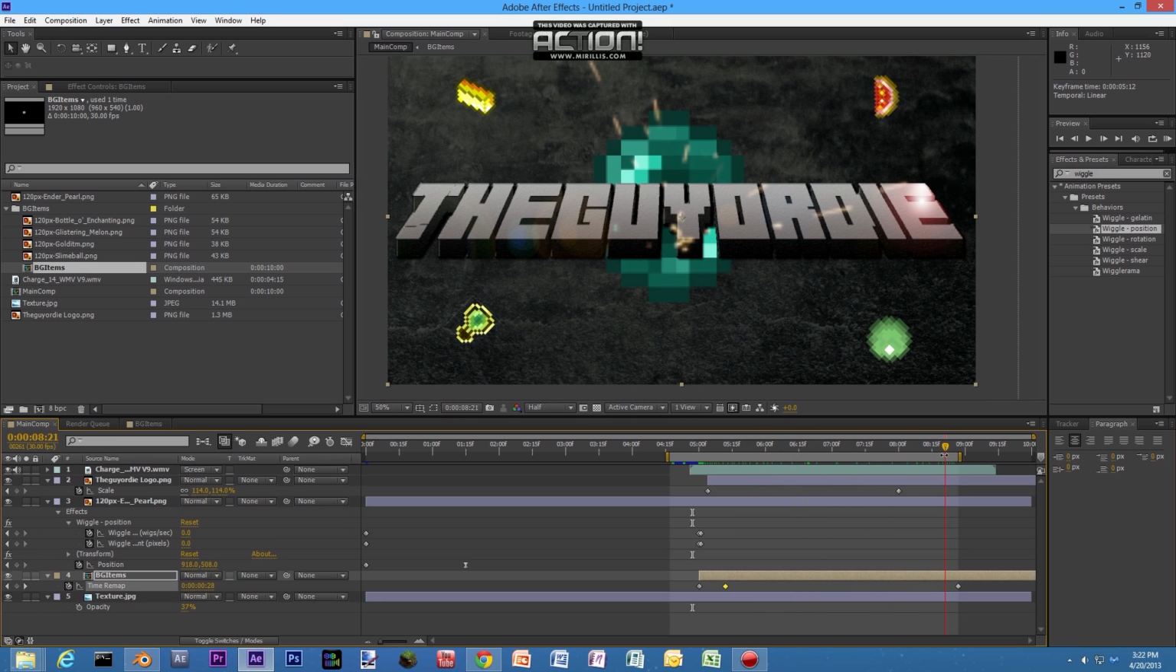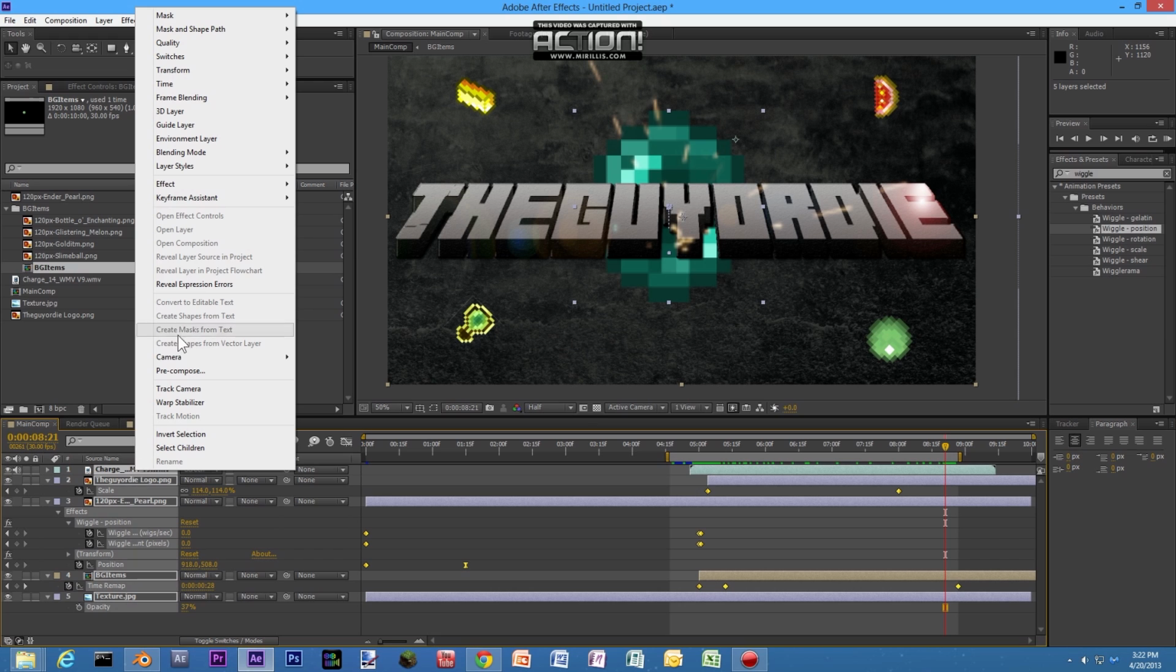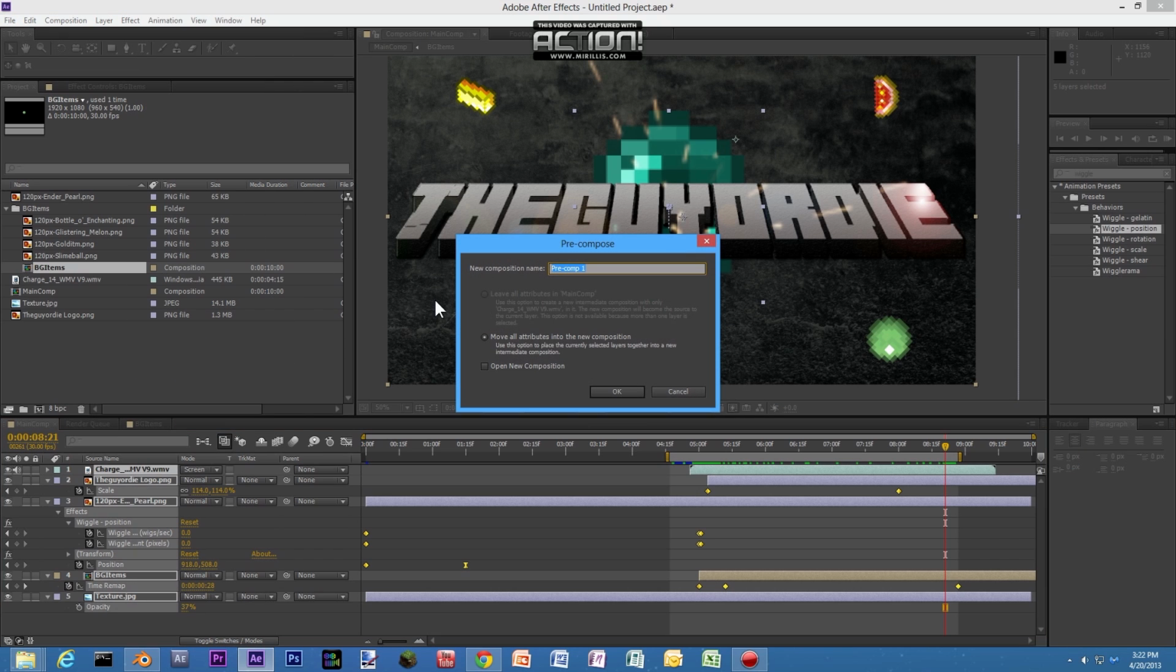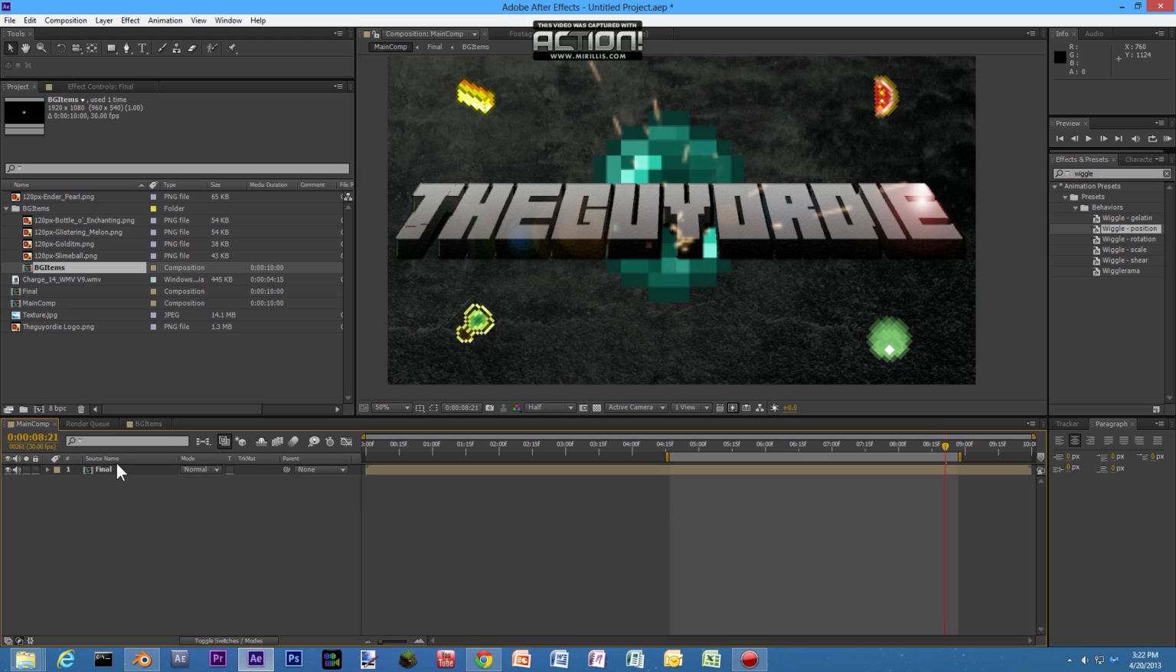Now, to fade it out, you basically want to compile all these together by selecting all of them, right-clicking and hitting pre-compose. Now, you want to move all the attributes to the new composition and just call this final. Alright, hit OK, and now that you have your final thing right here, this is pretty much it.